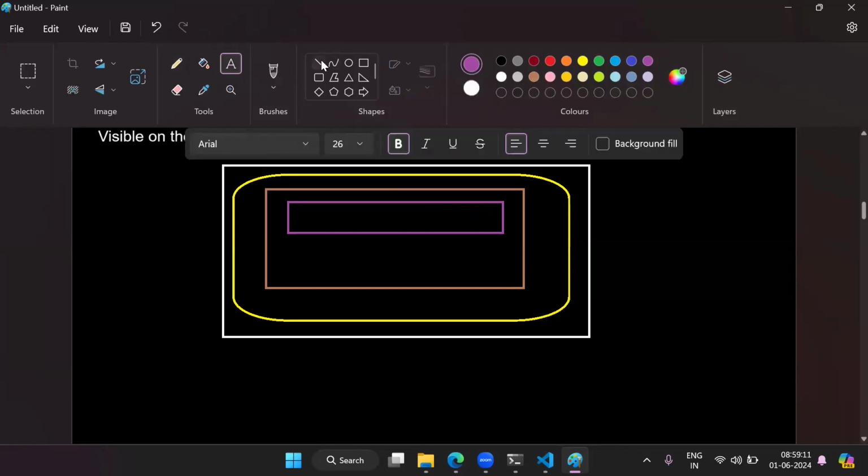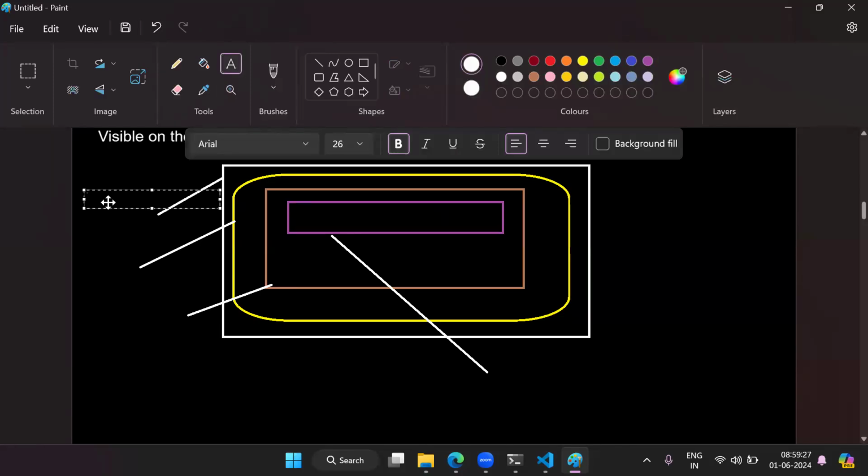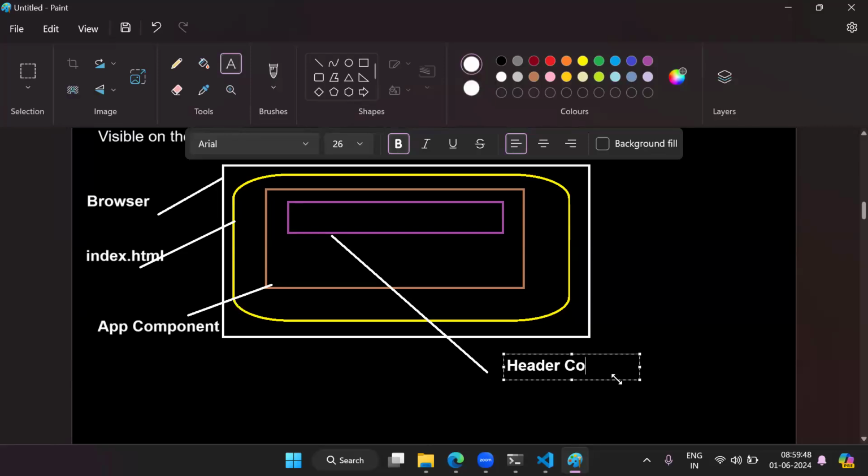So this one is your browser. This is your index.html. This is app component. This is your header component. So here I will add browser. This is your index.html. This is your app component. And this one is your header component. Right now, this is the sequence.